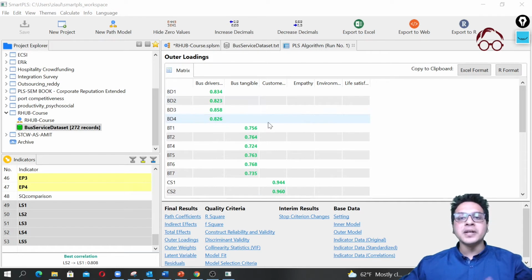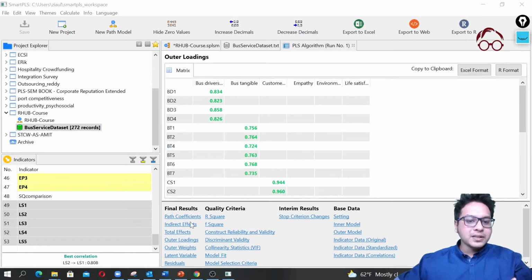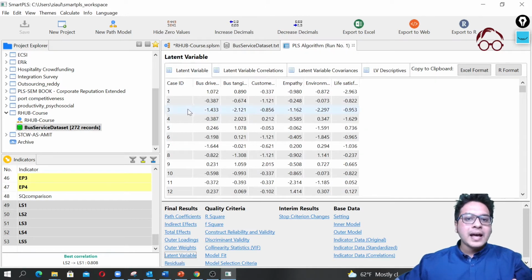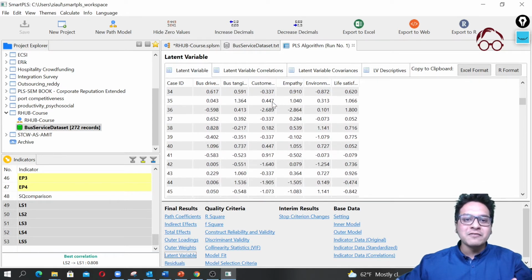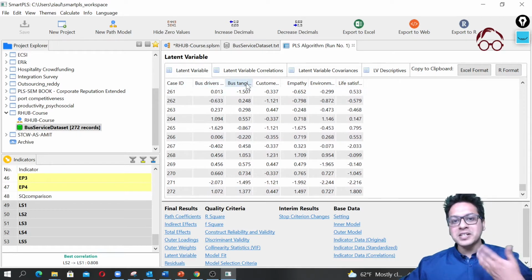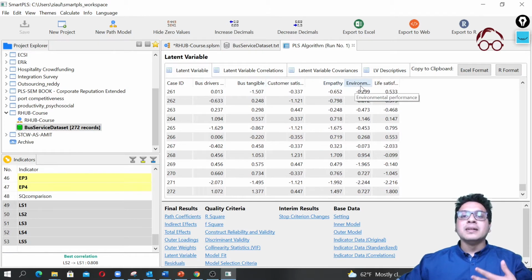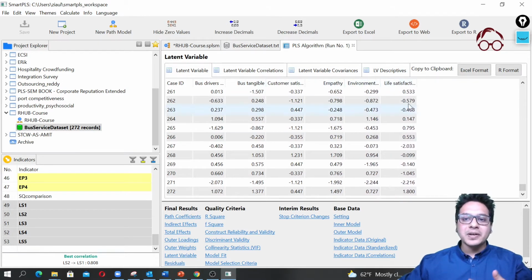So these are the factor loadings that you would normally report in the measurement model part of your study. Okay, and now if for any reason you would like to see your latent variables, then you can click here on the latent variable, and here you will find the scores of the latent variable for each of the respondents. And here we have 272 respondents, right? So for each of them, based on the estimation, based on the composite factor analysis, we have our latent variable scores estimated. Okay, so these are the scores.